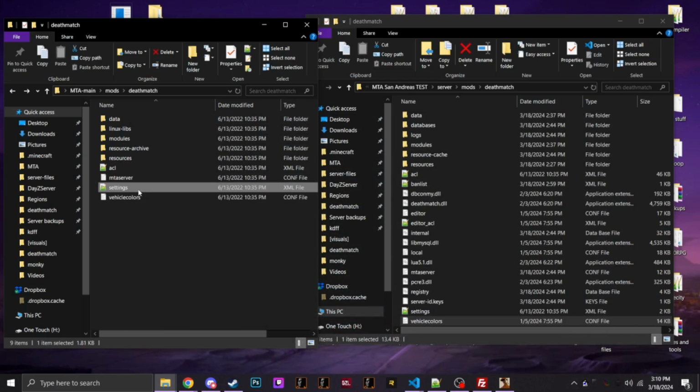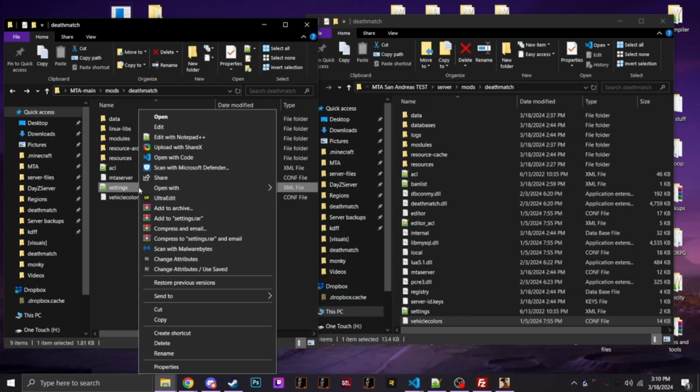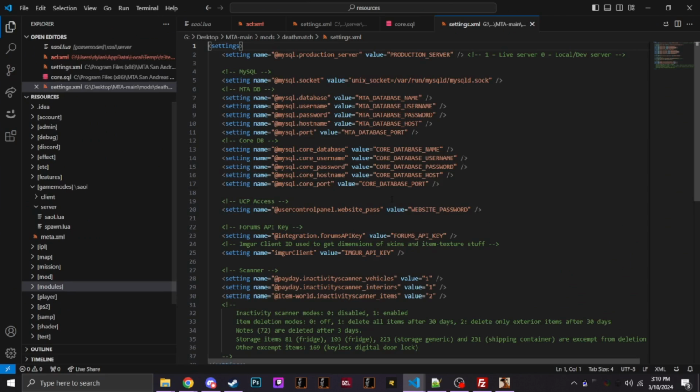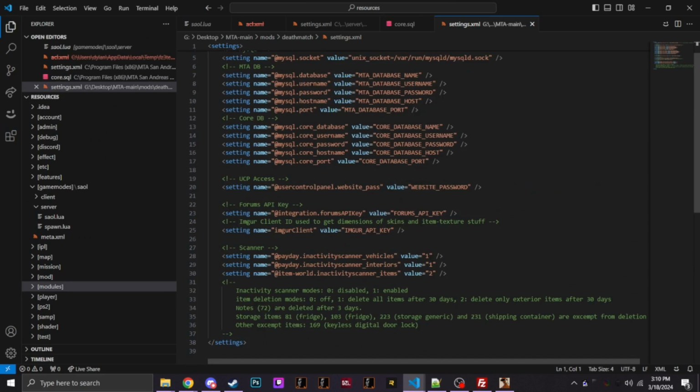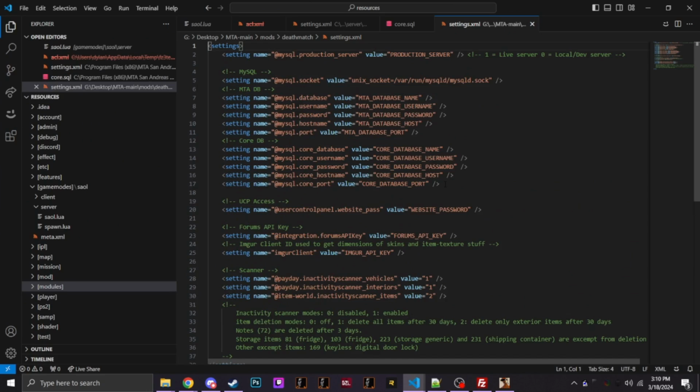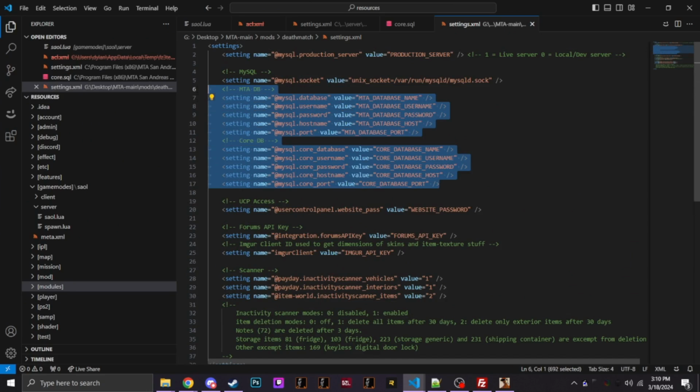Now you have the settings. The settings.xml is where you're going to put your database connection information, and I'll explain why it's there in a second. So you open that with code, and then you have this little file right here. Really the only things you're going to have to change are right here. That's going to be your MTA database connection and then your core database connection. It's going to be the exact same thing except for the database name.